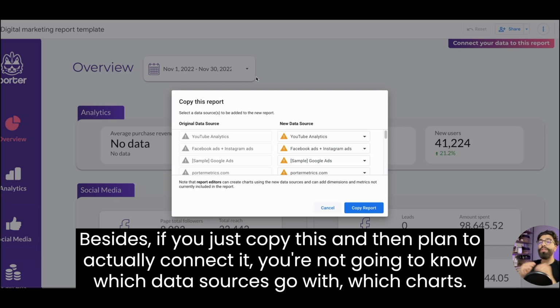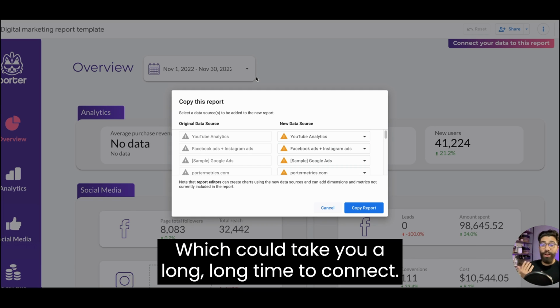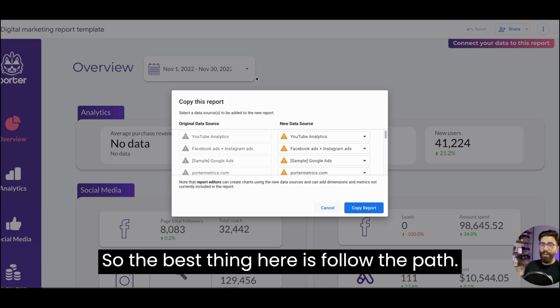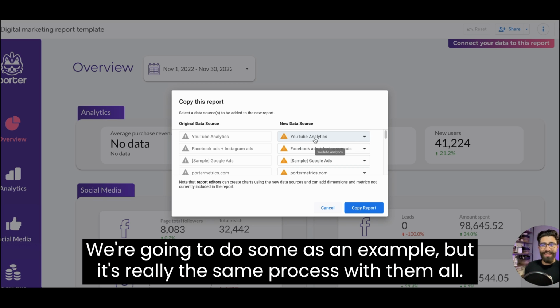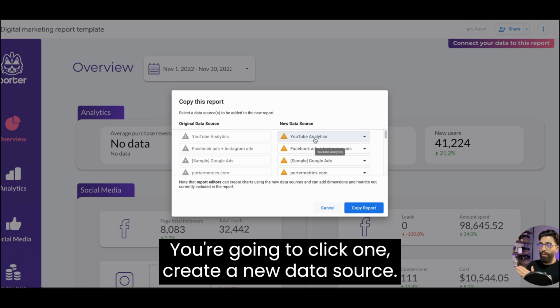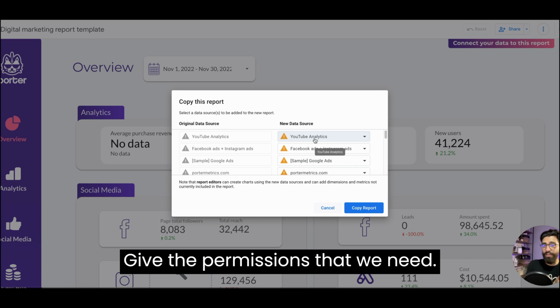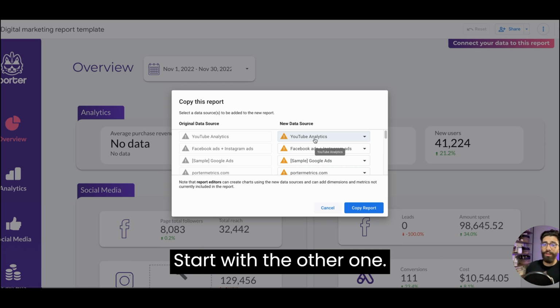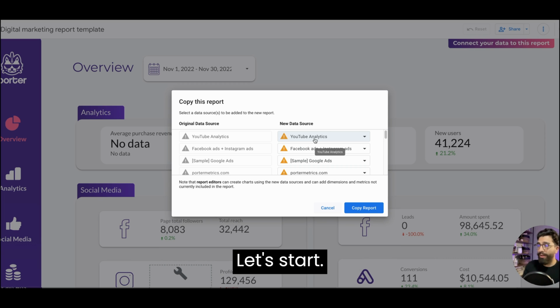Besides, if you just copy this and then plan to actually connect it, you're not going to know which data sources go with which charts, which could take you a long, long time to connect. So the best thing here is follow the path. We're going to do some as an example, but it's really the same process with them all. You're going to click one, create a new data source, give the permissions that we need, start with the other one, plain and simple. Let's start.